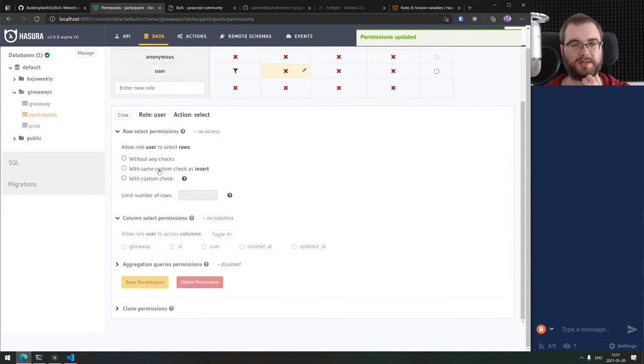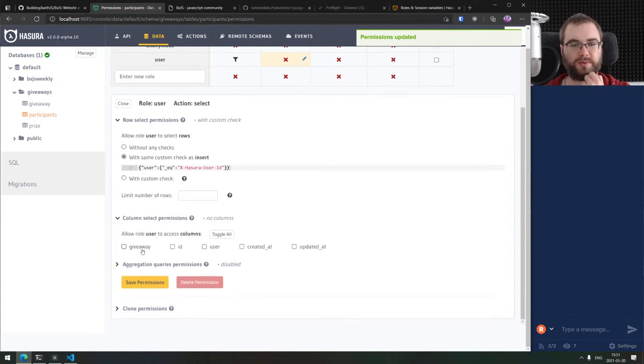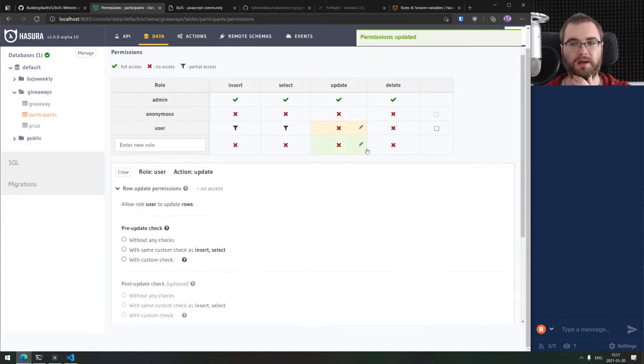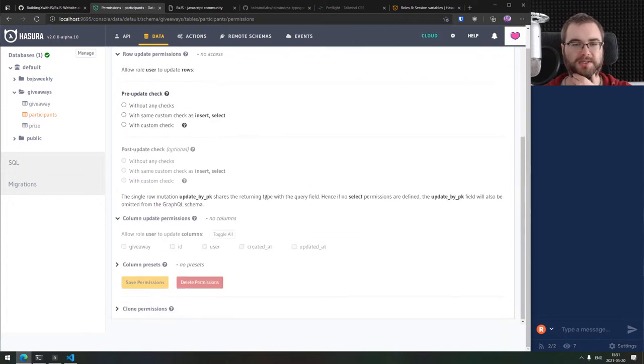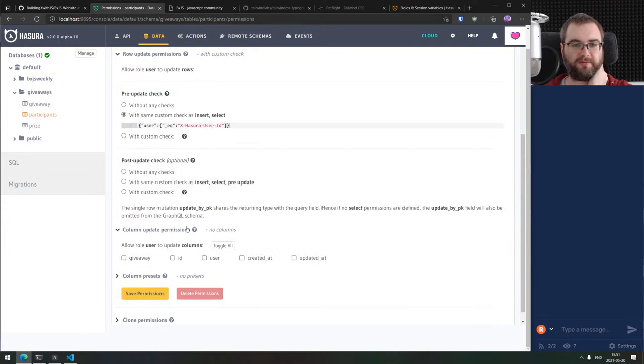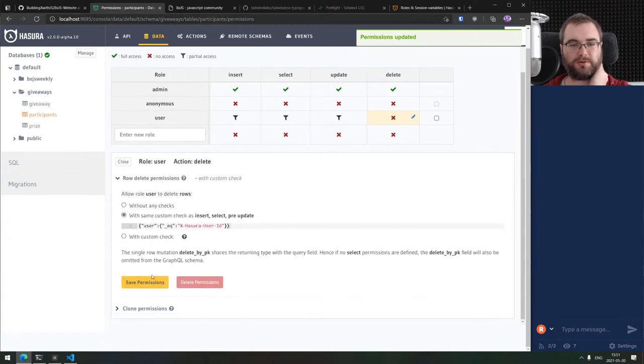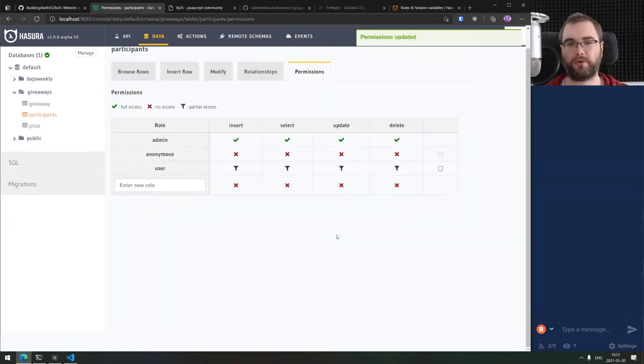So yeah, same check, we can select anything, but only so long as it is our own thing. I guess I don't want to, we can just use the same check for modification. We only allow modifying giveaway, and we can use the same check. So basically only allow deleting your own entries, right? Anonymous is not allowed to access this table at all.